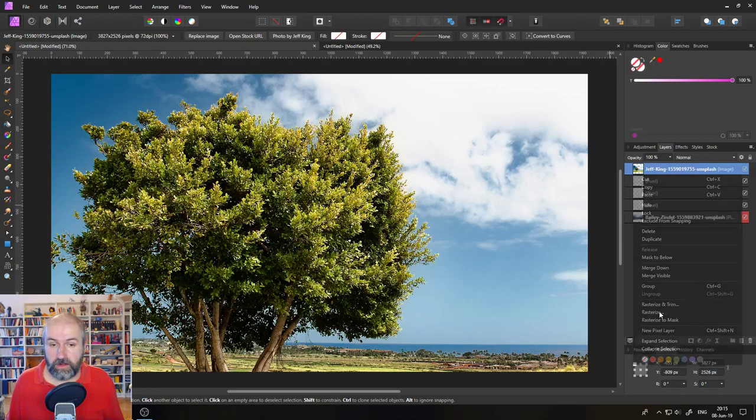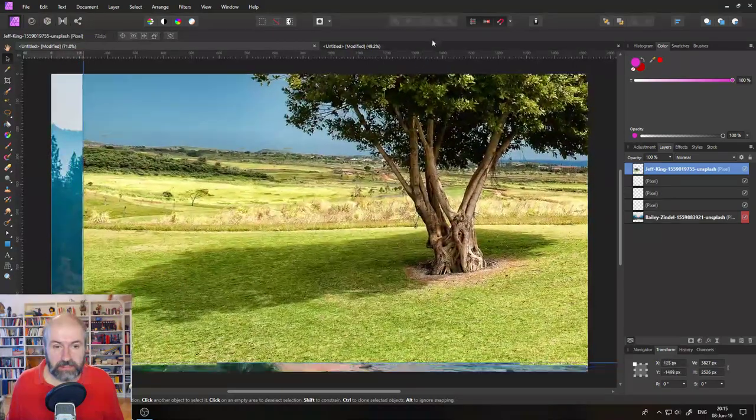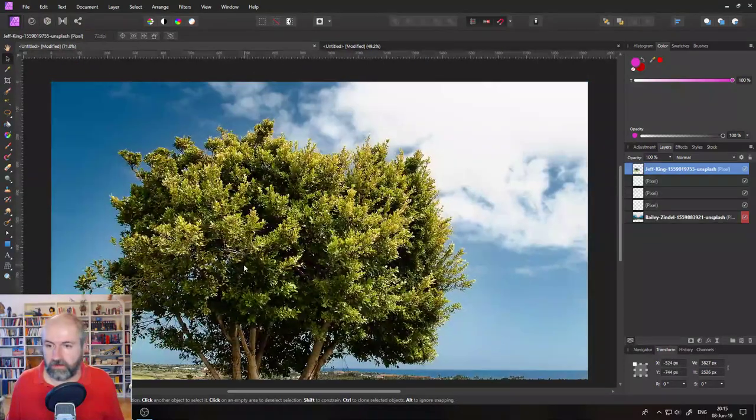That's really cool. So if I rasterize it now, I can still move it around and the rest of the picture is still here. So that is really, really useful to have. Of course, you have to remember that this will create really huge file sizes if you have a lot of pictures that are not trimmed down. So if you can trim down, I would really suggest you do that.